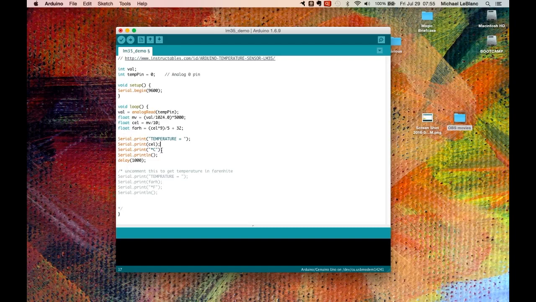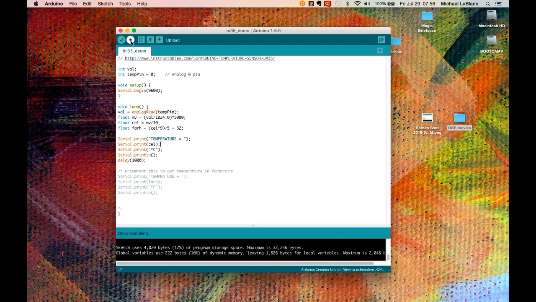So the rest of the sketch just sends commands to the serial monitor to print temperature equals the Celsius value, and then the Celsius abbreviation, and then it's sent down to the next line. A delay of 1 second before it goes back and does a new temperature reading. So I'm going to verify this, and we'll upload it.